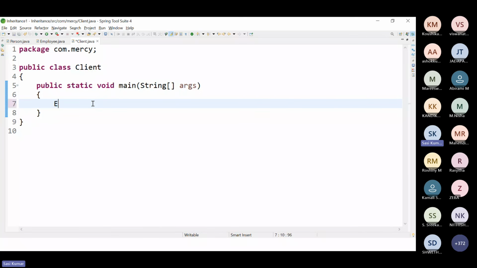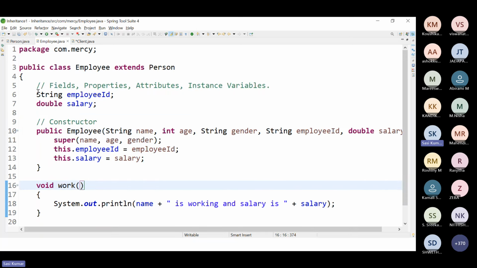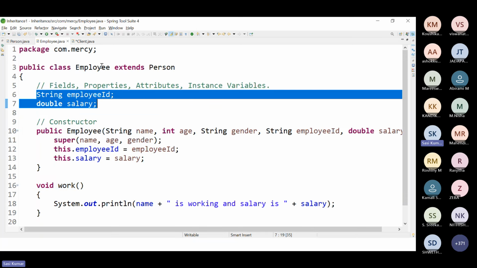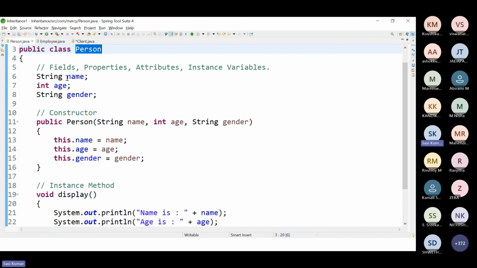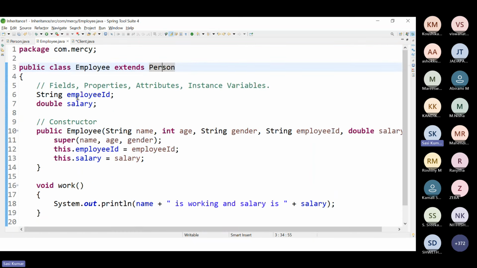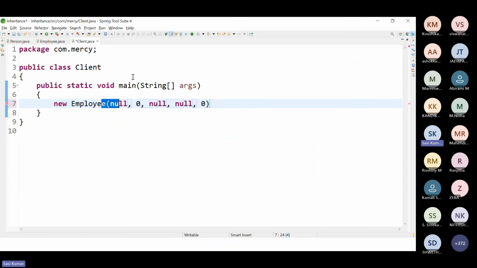Let me create an object of the employee class. How to create an employee object? Simple, new Employee of, right? How many parameters does it take? Because inside the employee class, you have 2 attributes from Employee and 3 from the Person class, right? 5 attributes total: name, age, gender, and employee ID, salary. The same only we are going to give here. What is name? Say for example, I give Angel, right?